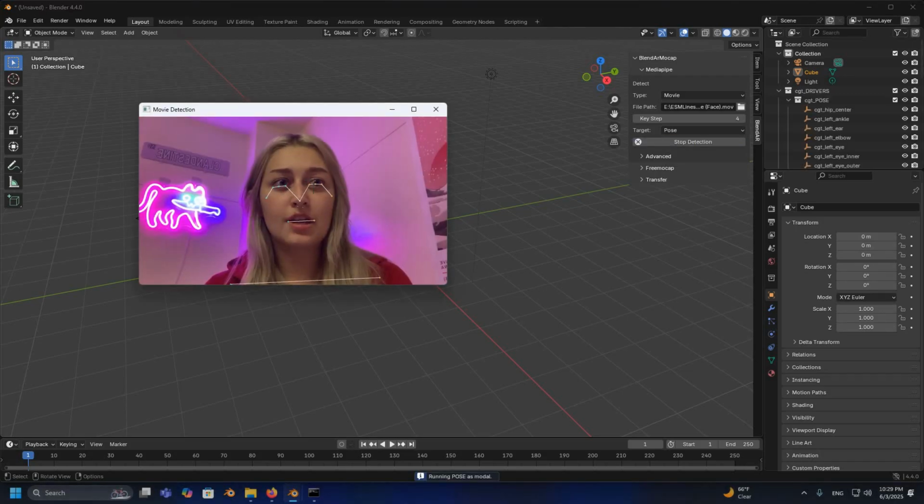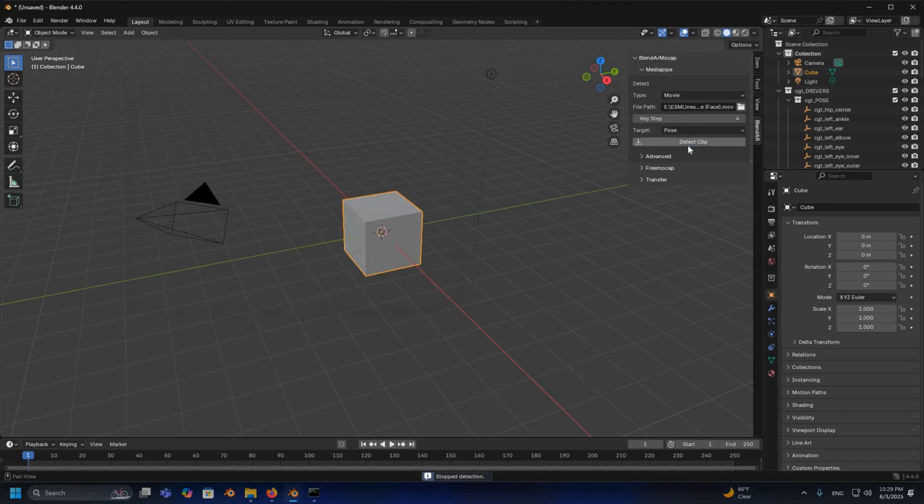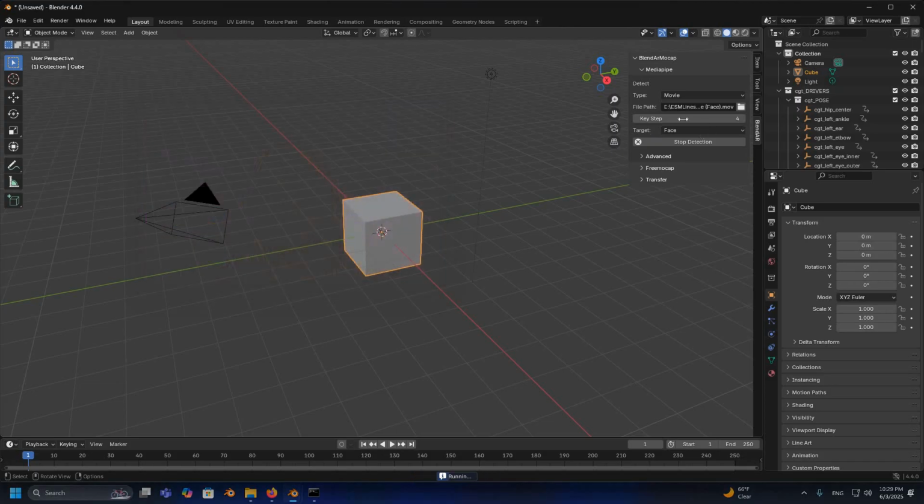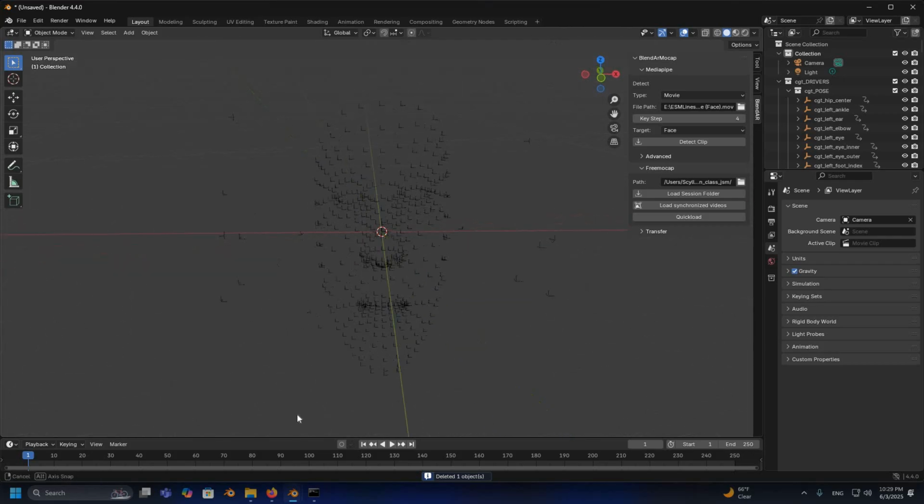Now it's going to find her face and start looking at her. Oh, actually stop detection because I was looking at pose. Let's do face. Let's do the smart thing and actually tell it to do the face. Detect clip. There we go. It's going to grab her face, and then that creates this down here. There we go. And there is markerless facial motion capture done easy.